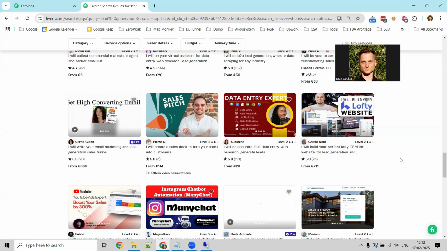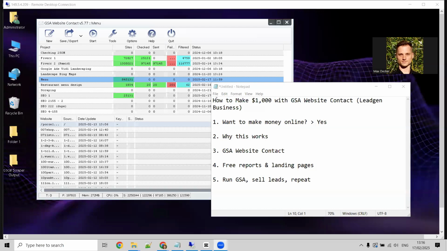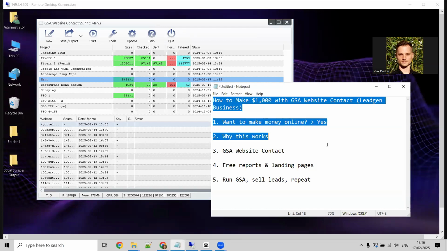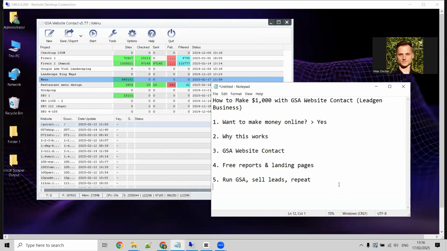So how does it work? Well, in this video, I'm going to show you all the steps and I'm going to break it down for you. We're going to use a powerful tool called GSA Website Contact, which is a bot. I'm going to show you how it works. We're going to talk about free reports and landing pages, and then I'm going to show you how to run GSL, sell leads and repeat so you can make money basically while you sleep, right?